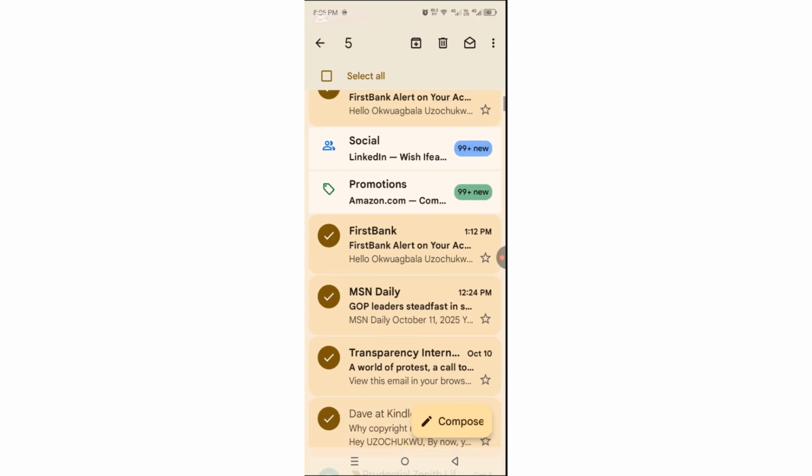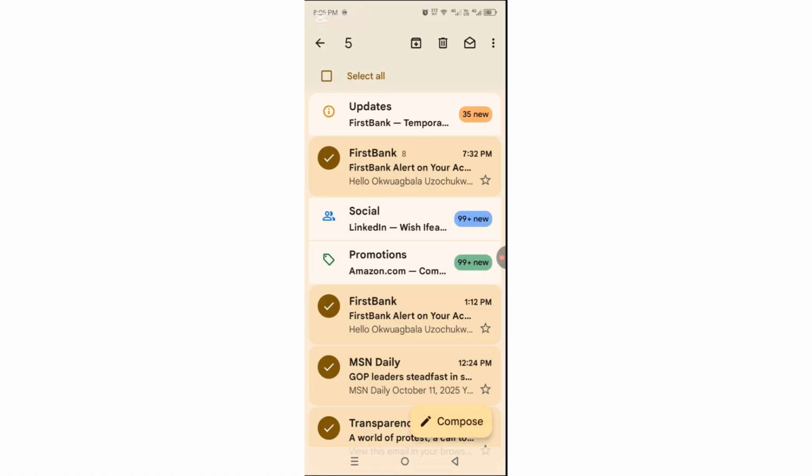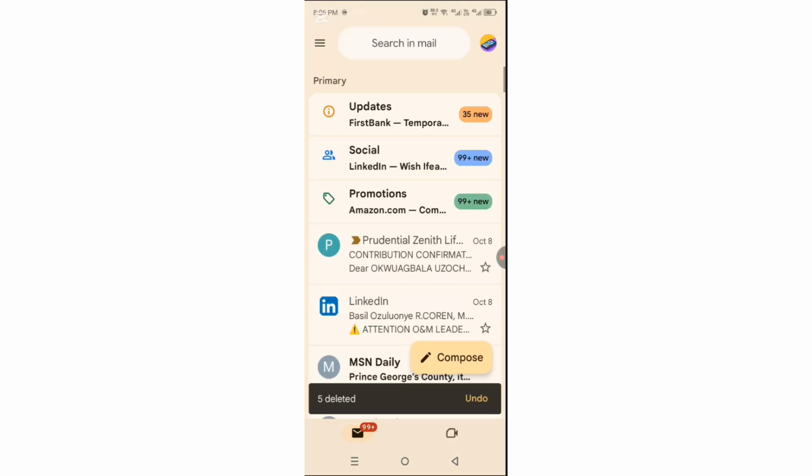So once you're done with the selections by tapping on the profile image or the profile icon or the profile letter, tap on the delete icon, which is specified at the top part of the inbox. And these emails that I selected now have been deleted, the 5 of them.